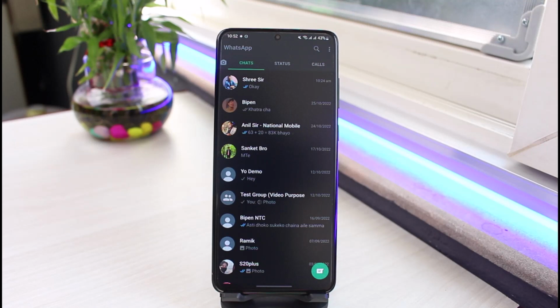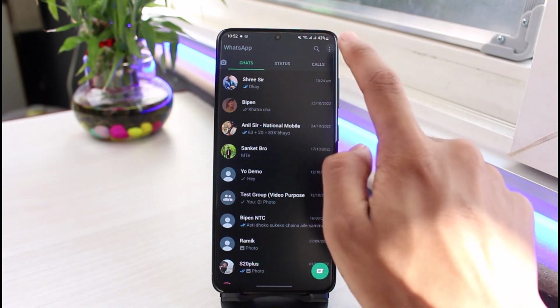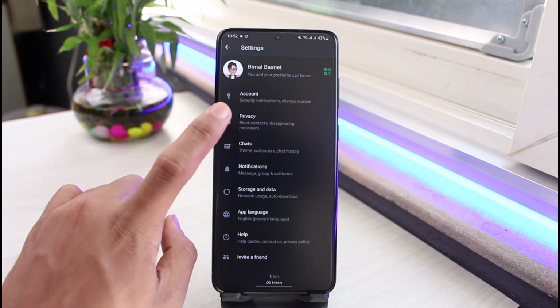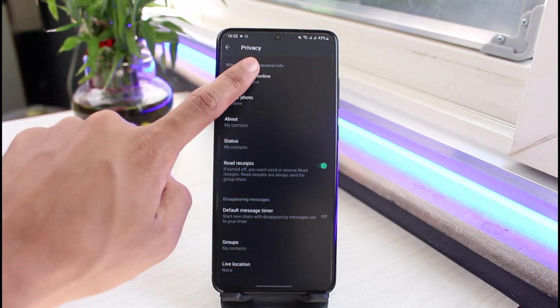To hide our online status, just tap on the three dots on the top right corner of the screen and then go to the option called settings. Once you go to settings, you'll find all these various options. Just go ahead and select privacy. As soon as you select privacy, you'll see all this type of options again. At the very top, you can see last seen and online. So all you have to do is tap on last seen.